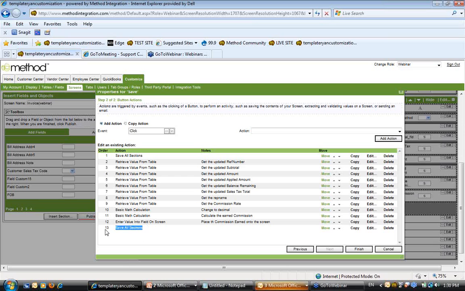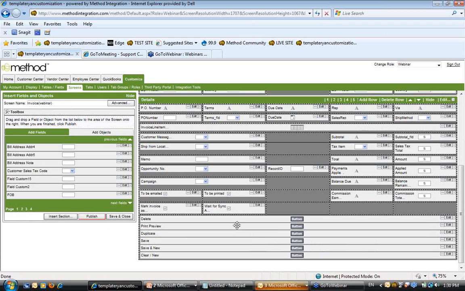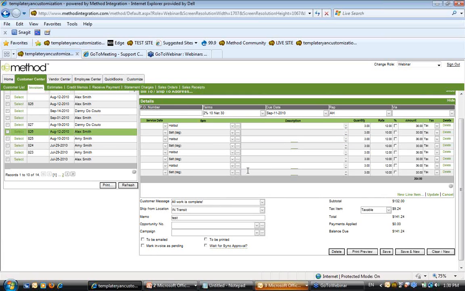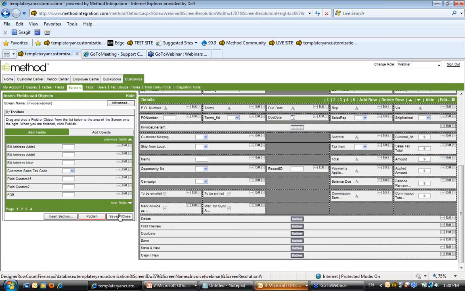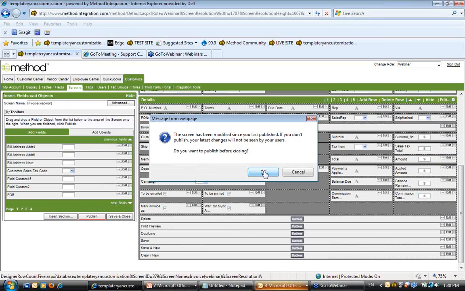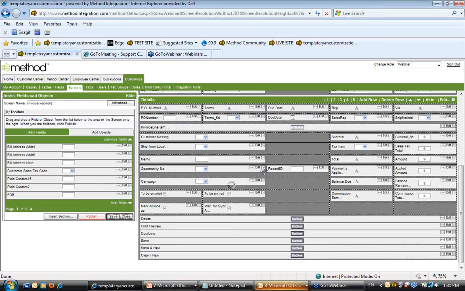Of course, on the end of it, I always put in a save. Anytime you're adding information to a screen, you always want to make sure you follow up with a save action. That way all the information is secured in there. So then I can give us a run through. Let's take a look. I'm going to save and close. We'll open up this invoice screen, and we'll take a look at that commission field.